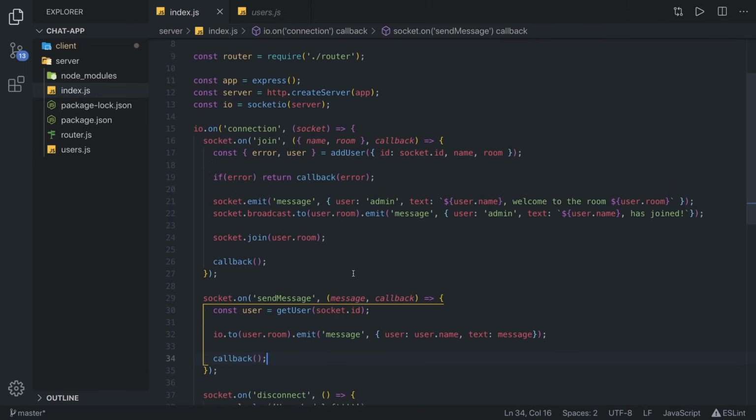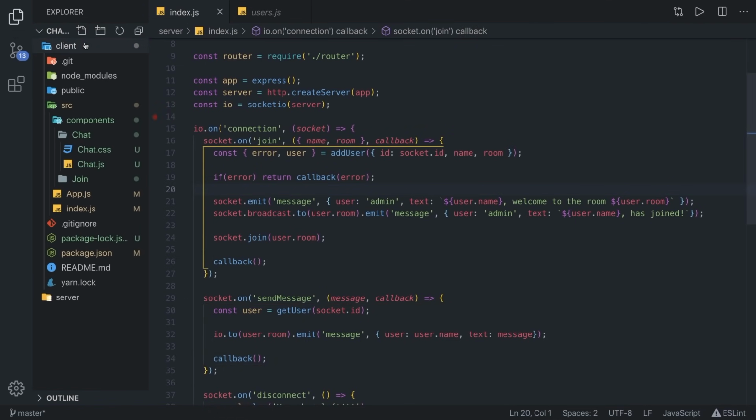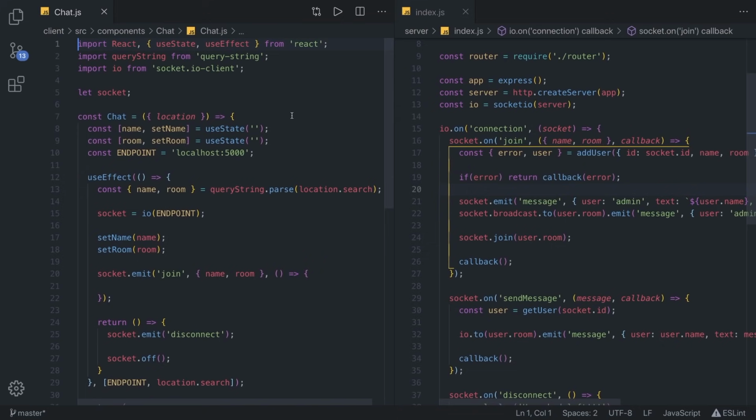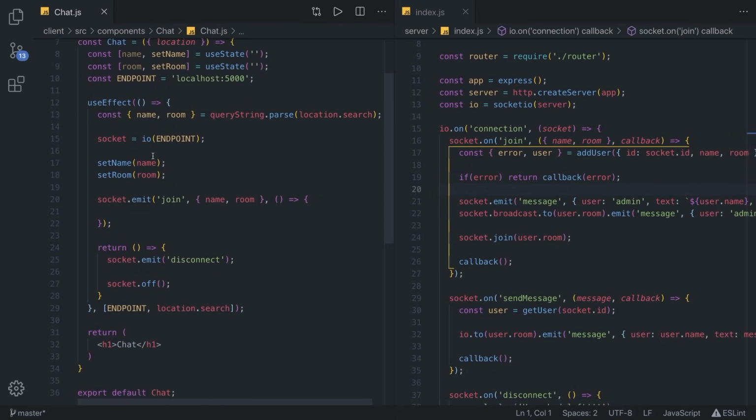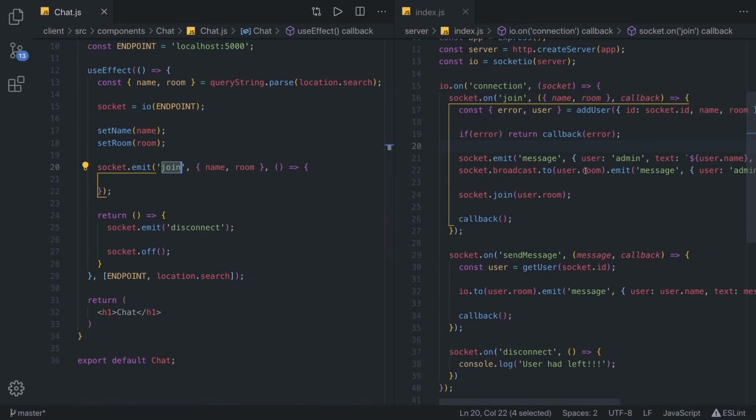Okay, now that this is ready, we can actually get on the front end and see what data we are getting, and we can write emitters and listeners for this on the client side. So now let's keep this open on the side, and let's open chat.js on the front end. Right here, we only have the emitter for join. We don't have the message or send message. So now we need to do something with that.